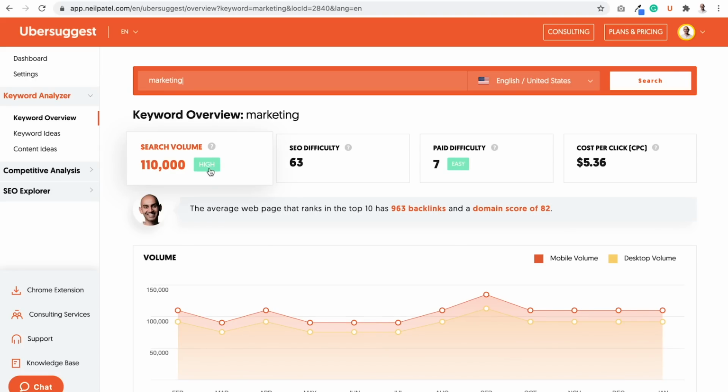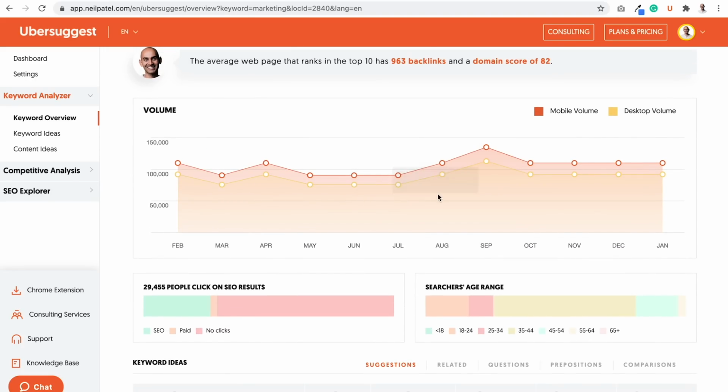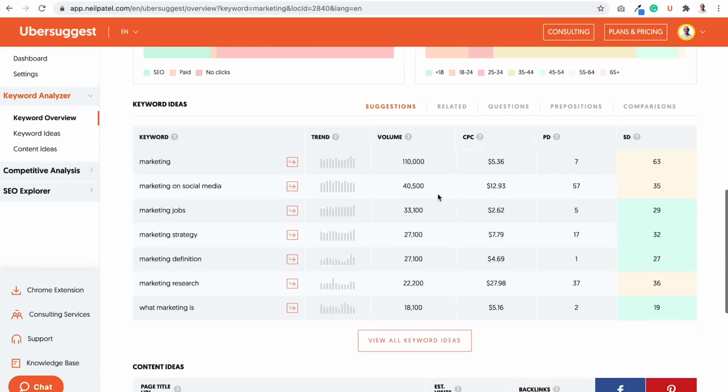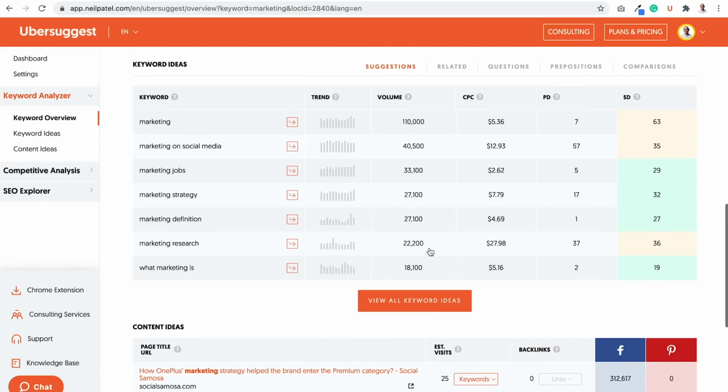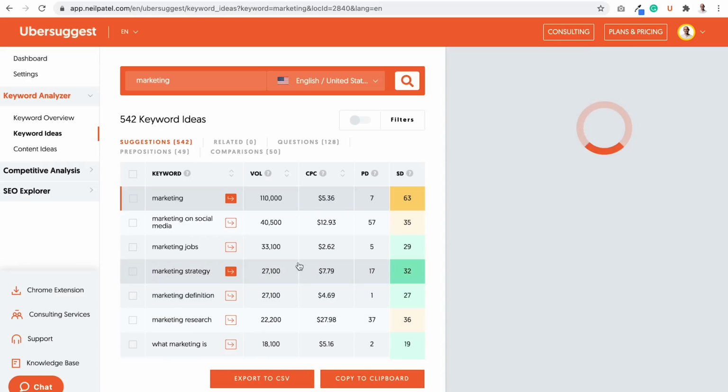If you put in a keyword, let's say I put in the keyword marketing, it'll give you a report that looks something like this that tells you how popular the keyword is over time, how many people click on it. And I want you to click on view all keyword ideas, right? So as you scroll down, you'll see that.